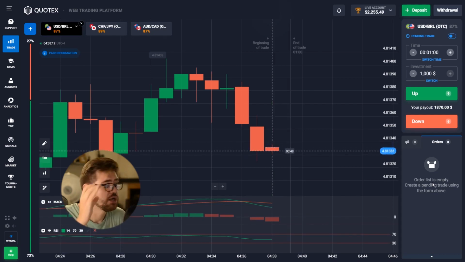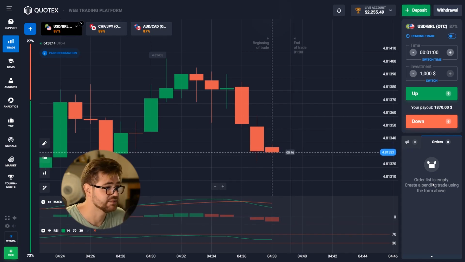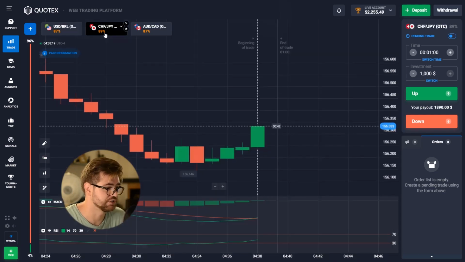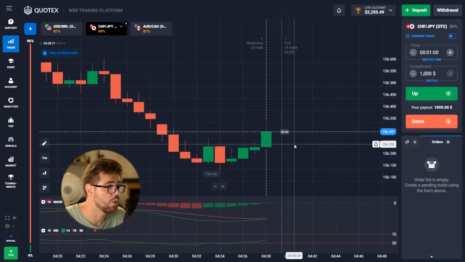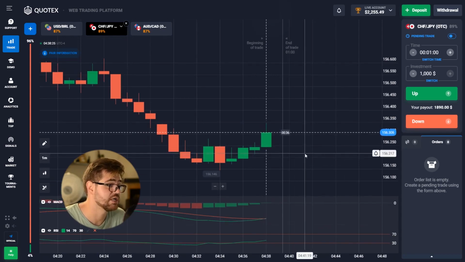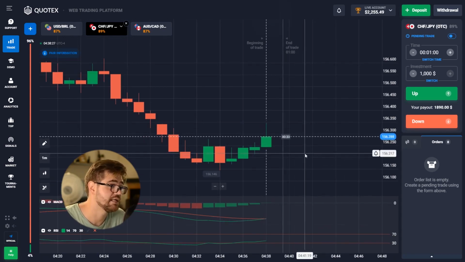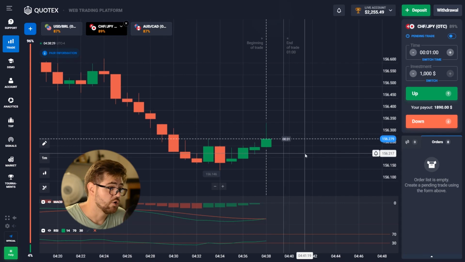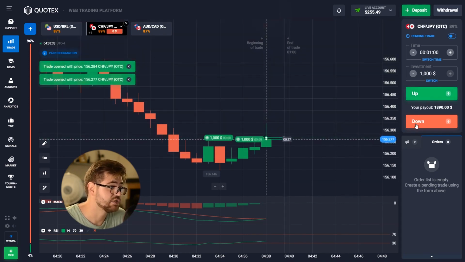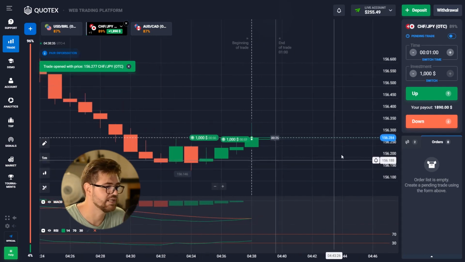So now we have enough balance to make multiple options. So two $1,000 options at a time we're going to make. You see this clear indication the price is going up, so we're going to make a call option here as the price is going to rise in a bit. 2 options. Let's wait.